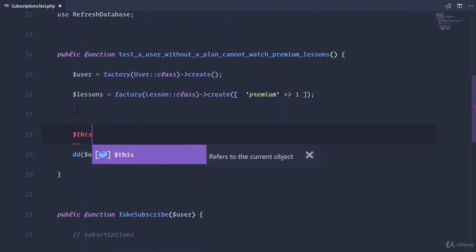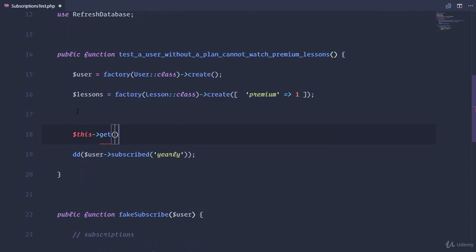Then we're going to make a get request to the endpoint for the user to actually watch the video. Okay, so basically what we want is, if the user is not subscribed to a plan, we redirect him to the subscribe page so he can subscribe to one. But if the user is subscribed to a plan, then we simply allow him watch the premium lesson.